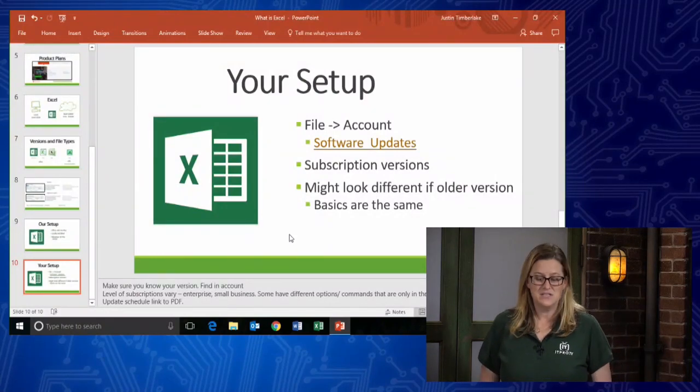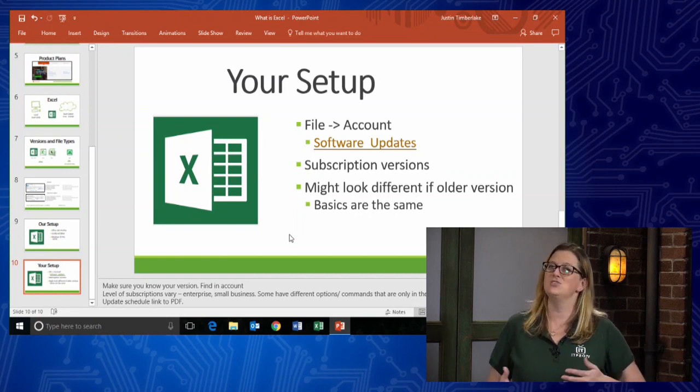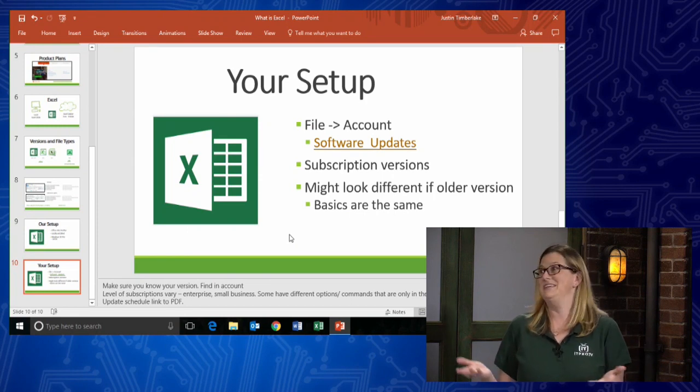I do. So yep, and that finishes up my slide presentation. Like I said, it was just getting us started and familiar with what we're going to be talking about throughout this whole series, what Excel is altogether, what our setup is, and how we're going to proceed with learning about Excel. So stay tuned.